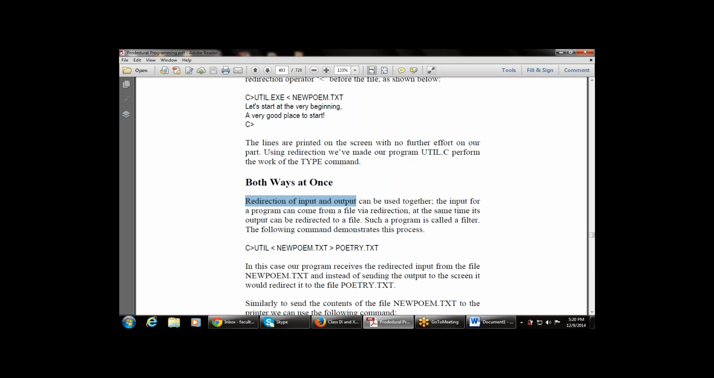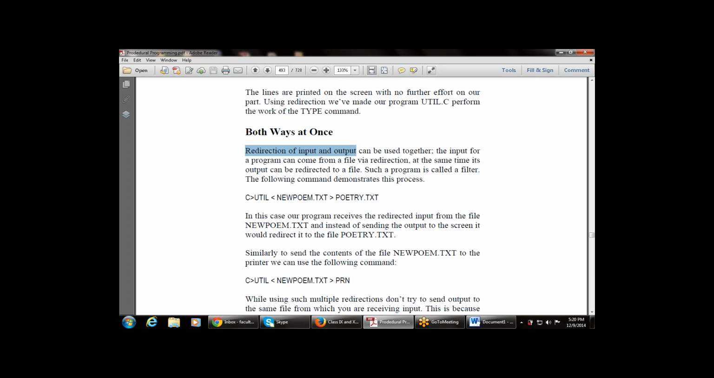The following command demonstrates this process. This is the command that is used. This is util, the utility file. This is newpoem.txt. This is the poetry.txt. In such a case, our program receives the redirected input from a file, newpoem.txt.